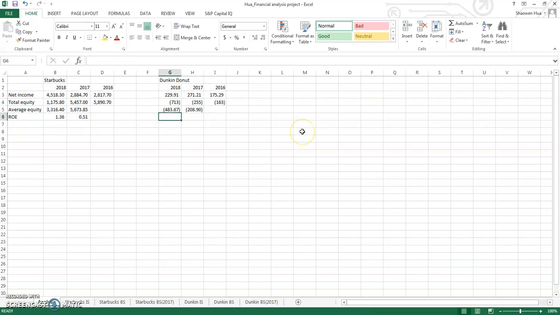Now you can calculate ROEs of Dunkin' Donuts. Equal net income divided by average equity. Okay, and then you can drag this formula to the next column. So here are the ROEs of Starbucks and Dunkin' Donuts.